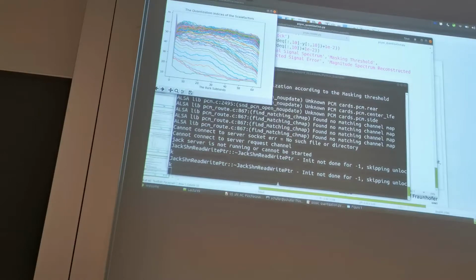What do you think? Could you hear a difference? No. Could you hear a difference? Yeah, because when you're closer, you actually hear more difference. When you're further away, you hear fewer differences.